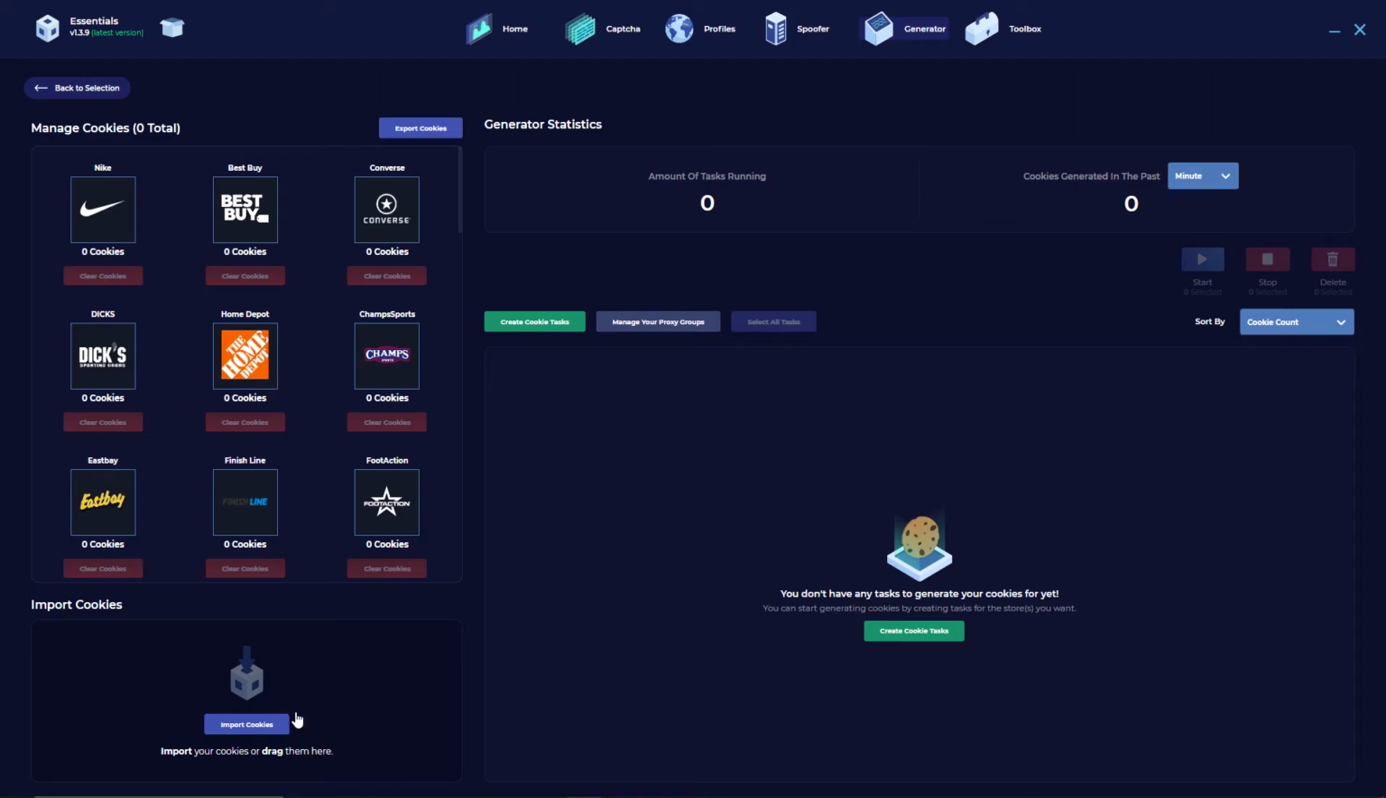You can import cookies down here. You have the amount of tasks running and the cookies generated in the past time interval, whether last minute, hour, or day. That's completely up to you. You can export your cookies once you're done.